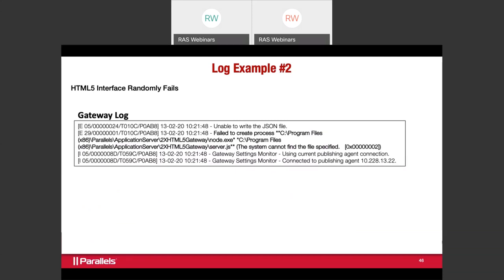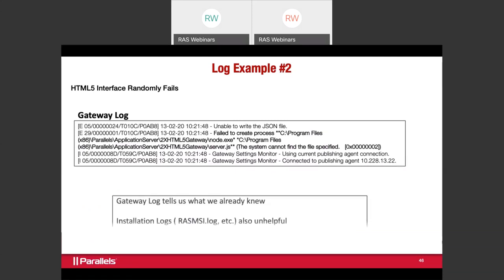So I look in the gateway log, I start perusing through that, and I find this section here: failed to create the process, node.exe. Then I look through there, and it's got the JS file. Didn't work, cannot find the file specified. Effectively, it's telling me that node.exe isn't on the server, and that's why it failed. Well, okay, I already knew that, right? So the gateway is telling me what I already knew.